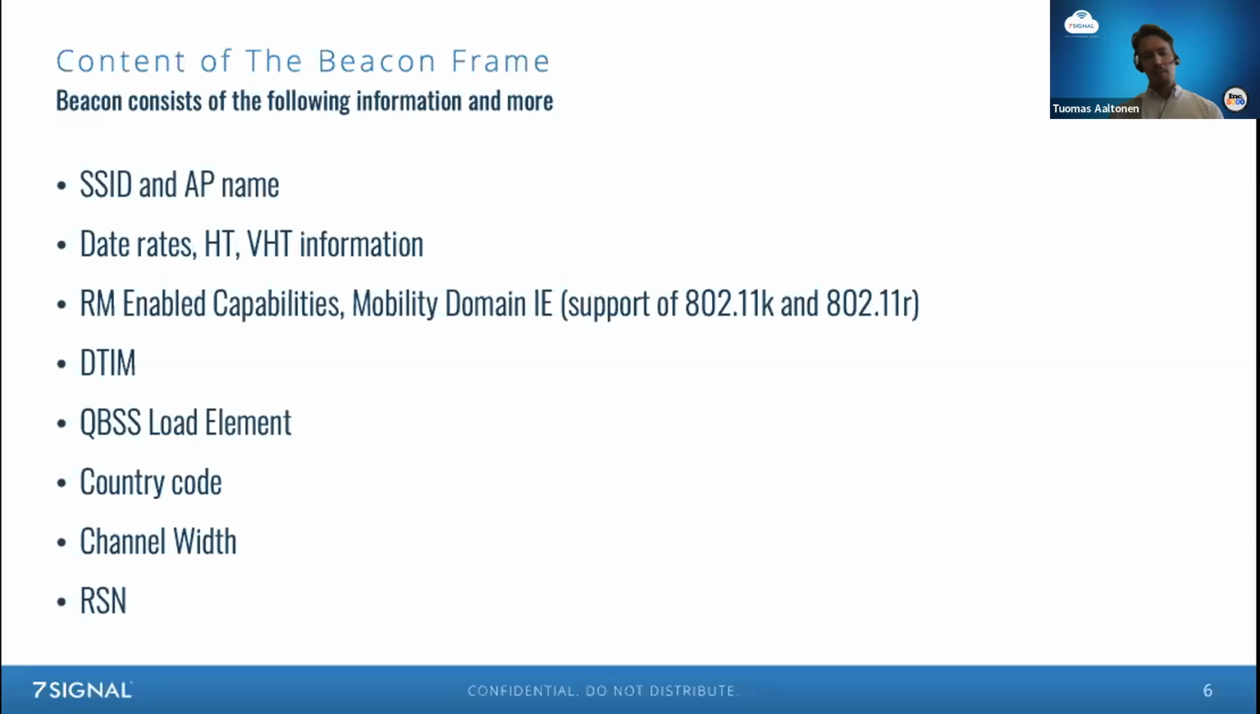We have DTIM, which is telling clients how often they need to wake up to listen to a beacon when they are in sleep mode. So in some cases, if you have devices that are on a battery, like VoIP terminals sometimes, you can use a higher DTIM value to save a little bit of battery life. Or if you work from home, you can try to set that DTIM higher and see how that impacts your phone battery life.